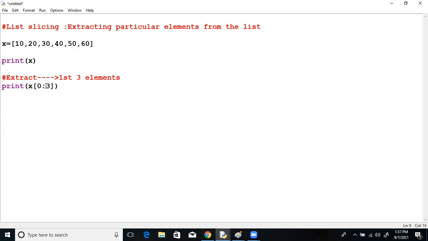You may ask why 3. This 0 is called lower bound, 3 is called upper bound. Always upper bound is excluded. It means 3 is excluded. Up to 2 only it takes. 0, 1, 2. 3 is not included, excluded. Understood? If I give 2 here, it considers 0, 1 only.